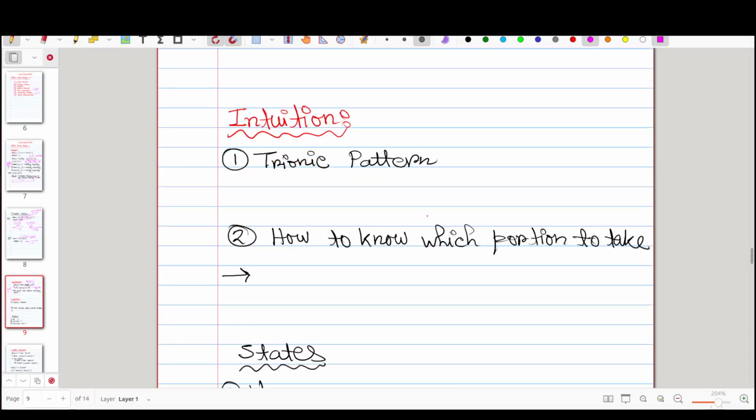So now let's come to the intuition part. The Trionic pattern, what we want to find in the answer, like in the test case, is first strictly increasing, then strictly decreasing, and again strictly increasing. This is the Trionic part.